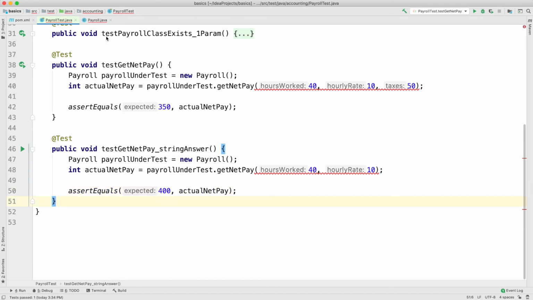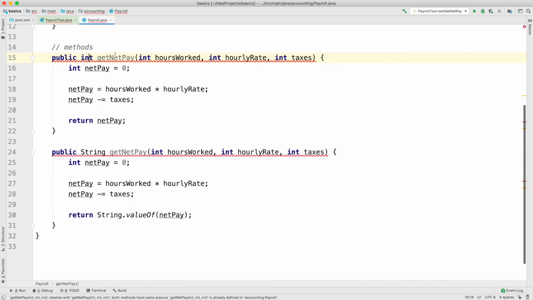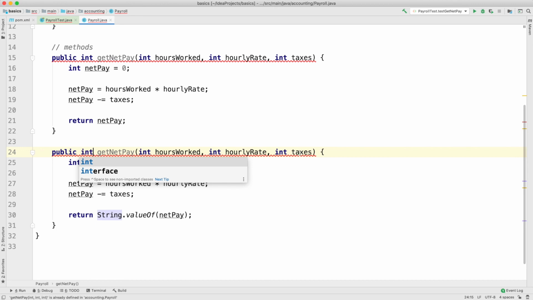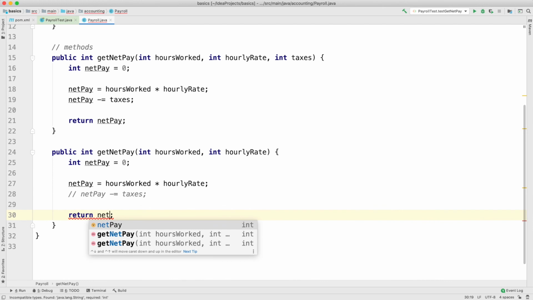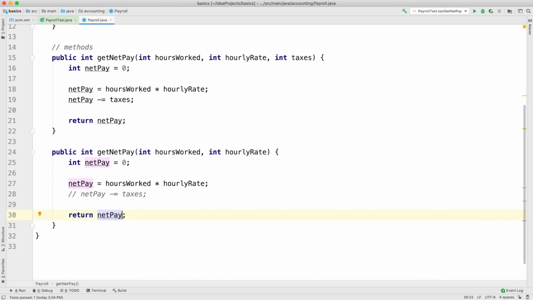In the payroll class, let's change the method return type back to an int. Let's remove the parameter for taxes. This will make the signature unique. Let's comment out the tax calculation. And let's return the net pay amount. If we run the test, it should pass.